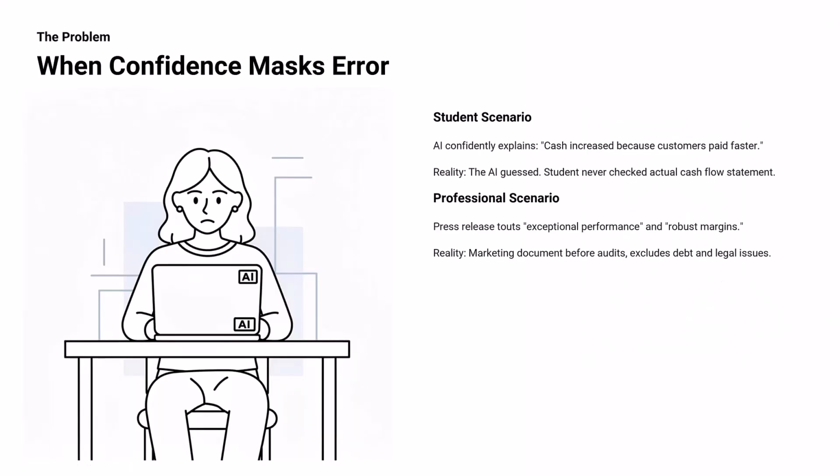Let's look at two scenarios. A student asks an AI tool, "Why did cash increase?" The AI confidently explains, "Cash increased because customers paid faster." The explanation sounds plausible, so she includes it in her project. But when the professor asks, "Where did this information come from?" she realizes she never looked at the actual cash flow statement. The AI had simply guessed.